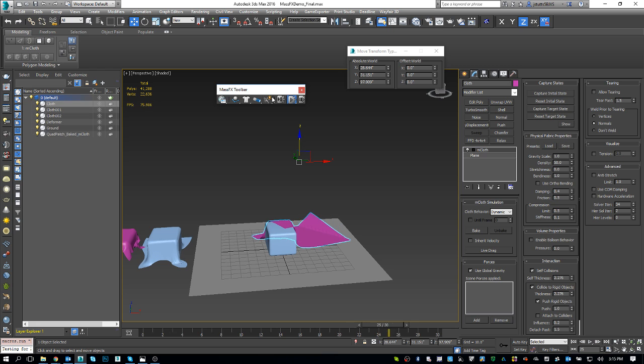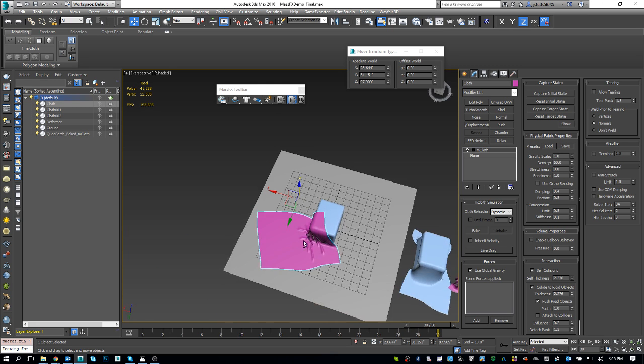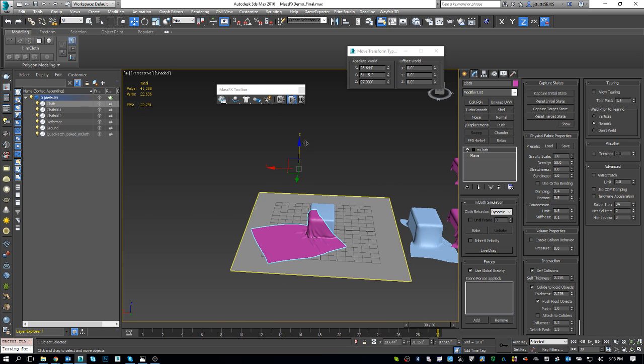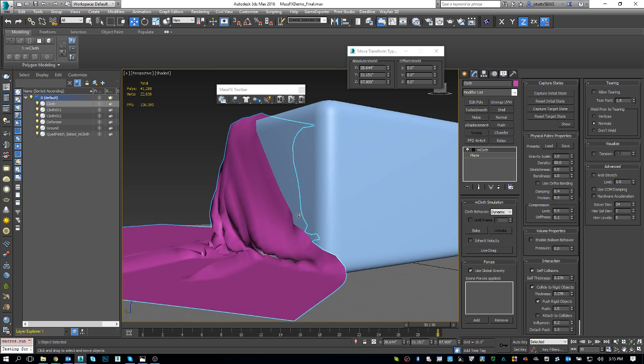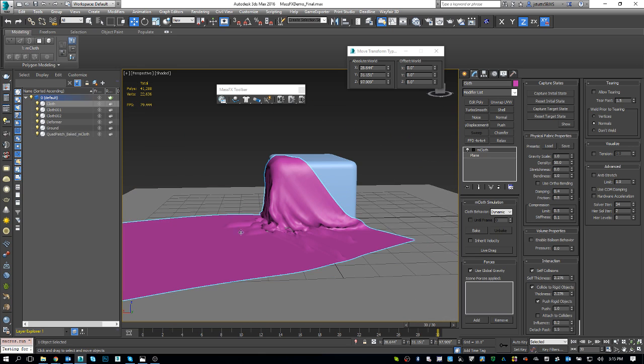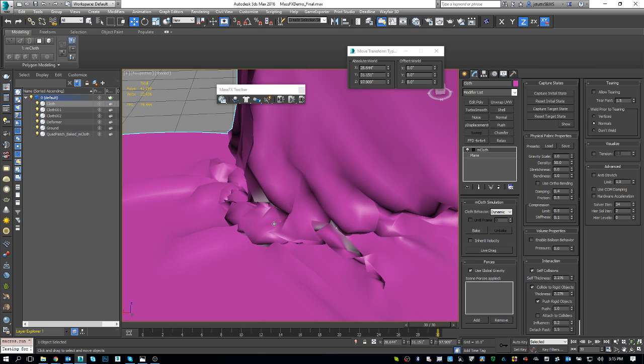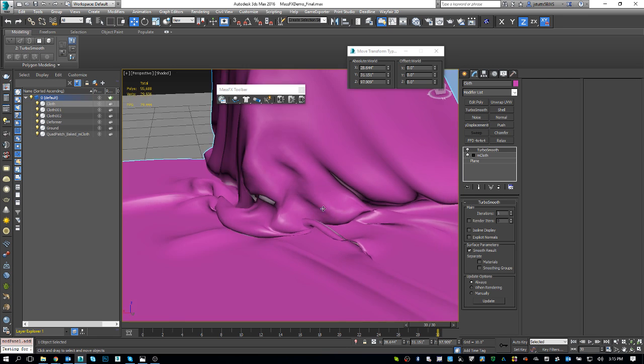So here it kind of piles up and then it actually kind of slides off the edge there. If it falls pretty hard, it folds in on itself a lot, which doesn't look great. Usually after doing this, I'll add a turbo smooth.